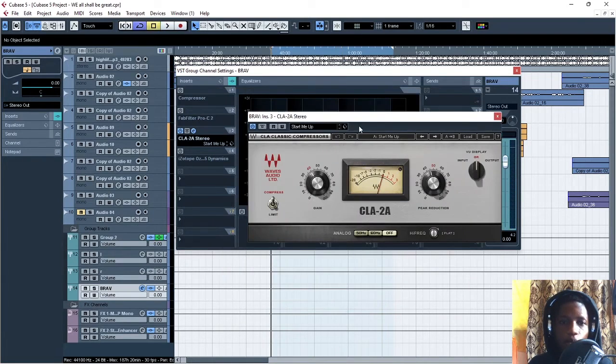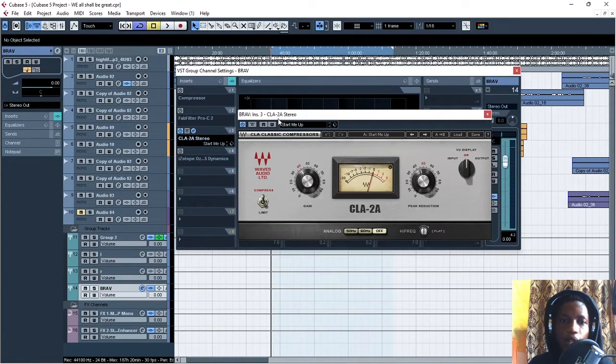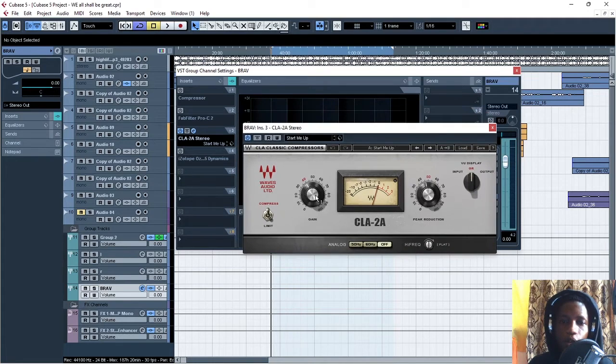Okay, the next compressor that I will use is CLA2A stereo from Waves. Okay, with this one, for you to know that this compressor is working, you have to tweak this, be moving this until you see that this peak here shows a movement. Okay, so now there's a movement here, then I'll stop.